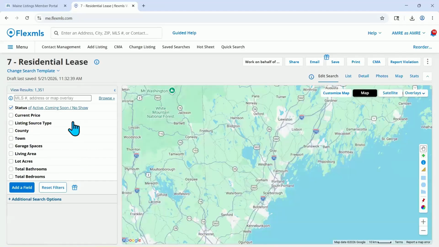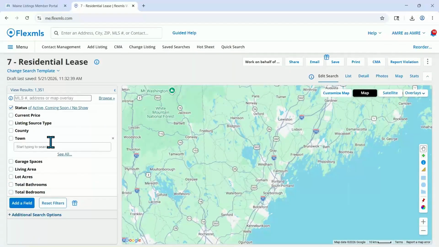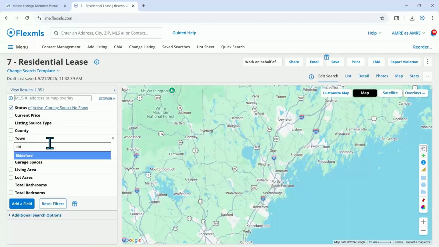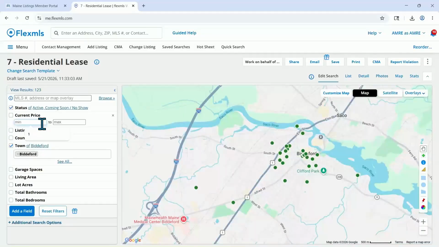I'm going to close that for now and just look at the left here. So we have some criteria we can work with. We currently have active, coming soon, no-show statuses. That works for me. I'm going to just put a couple things in. So I'll choose Biddeford. And I'll do 2,000 to 3,000 for the current price.